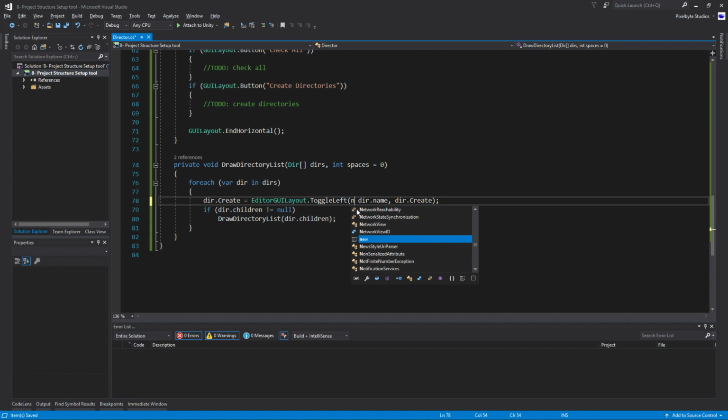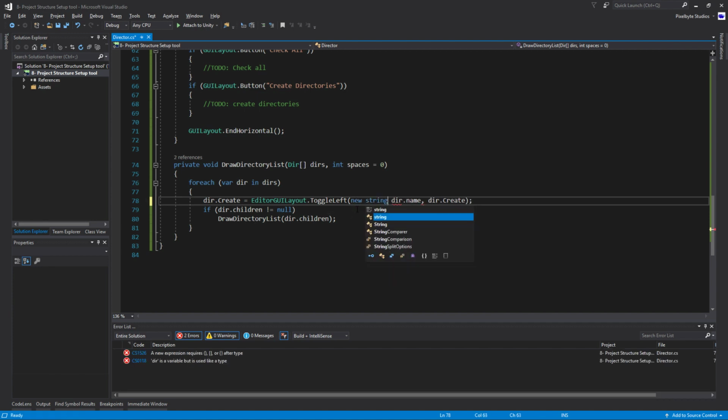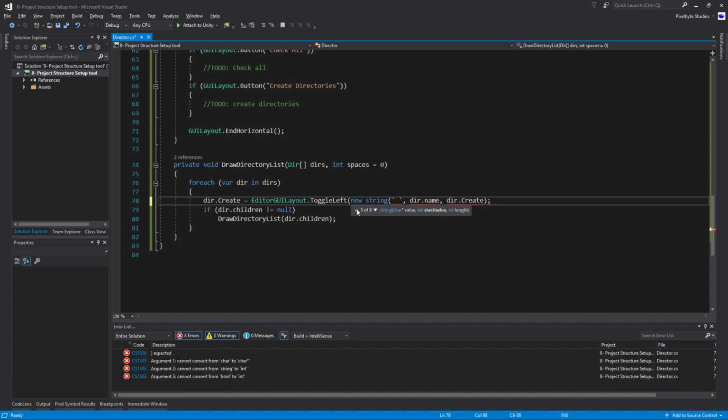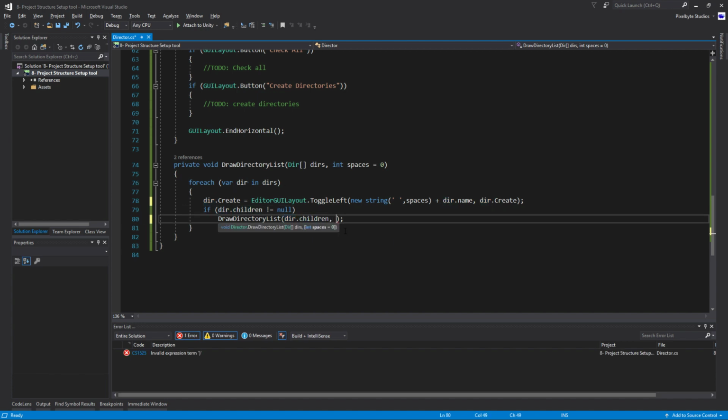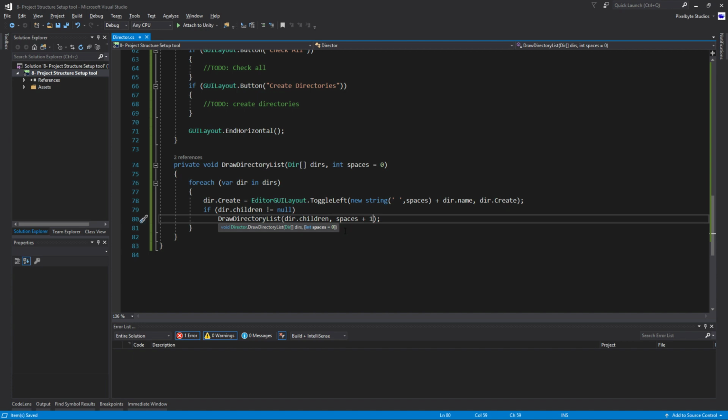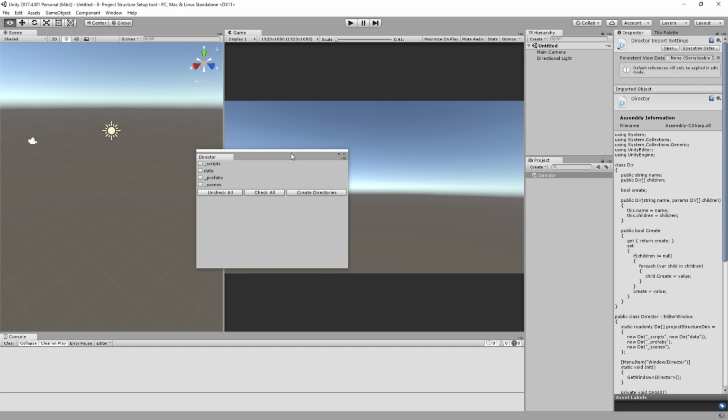I'm going to say new string and the character space and then the number of characters I want, which will be spaces. And then we'll add that to the directory. And then all we need to do is when we do draw directory list, if we have children, all we need to do is call this again and then add one to our spaces like that. Or maybe 2. 2 would probably work better. Now let's see what happens. This should scoot over, and it does.